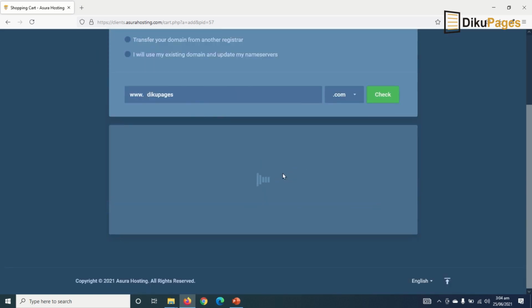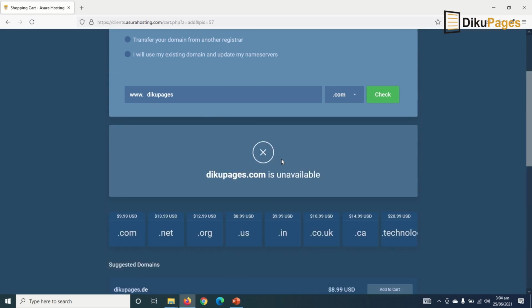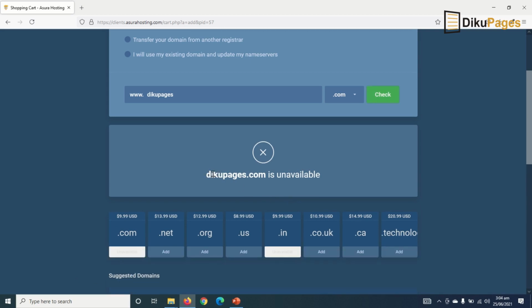So if this domain is not registered, it will be available for me to use. But if it is registered, I cannot register it for the second time. So you see, Dikupages.com is unavailable. What this means is that the domain name Dikupages has already been registered. Perhaps if I want the same domain name, I can go with a different domain extension, that is either .org or .net and whatever. But I want .com, so I will search again.